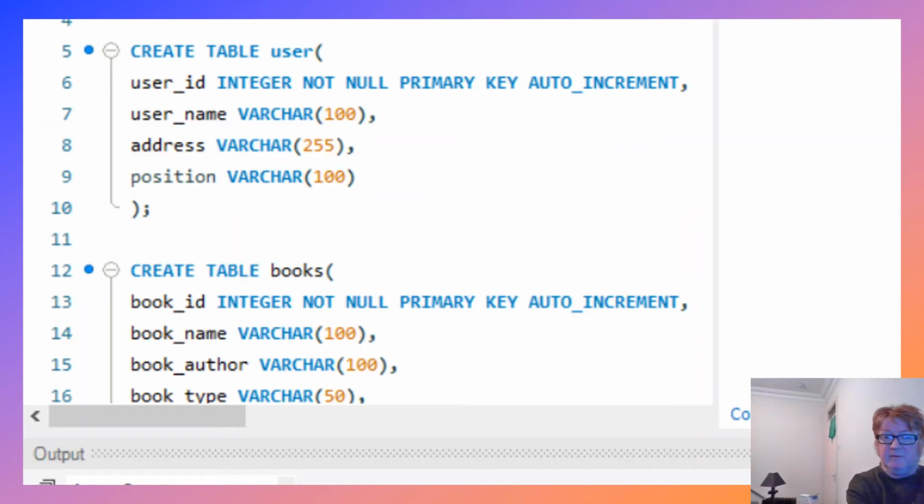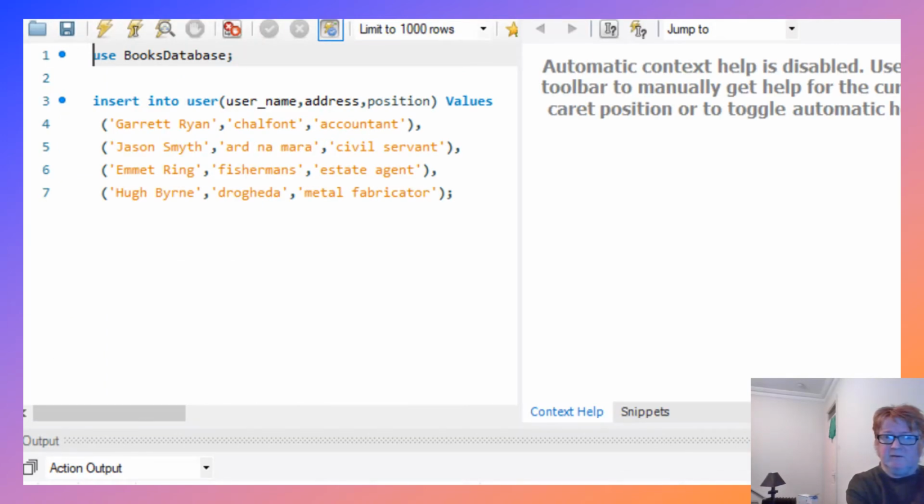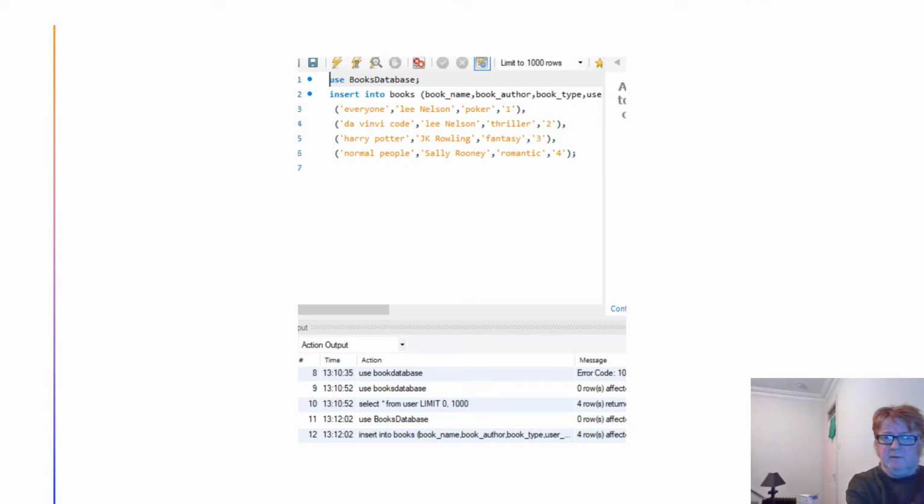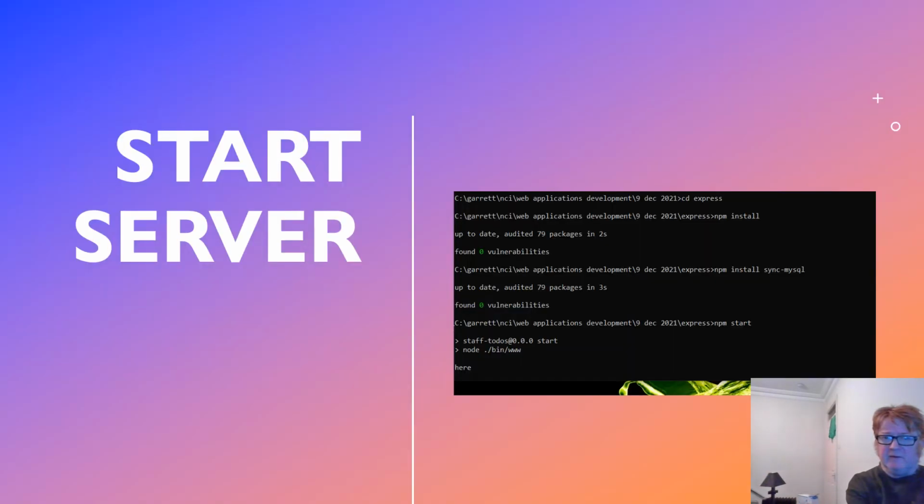To set up the database, I use scripts to set up two tables, and then inserted some data into the users, inserted some data into the books, started the server, a couple of commands to use it.